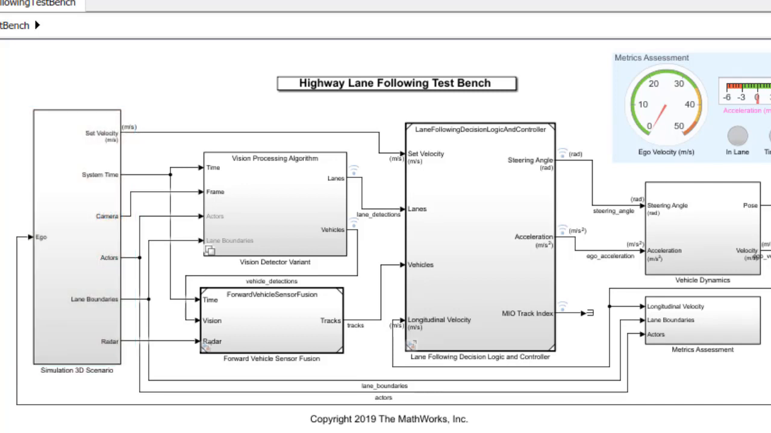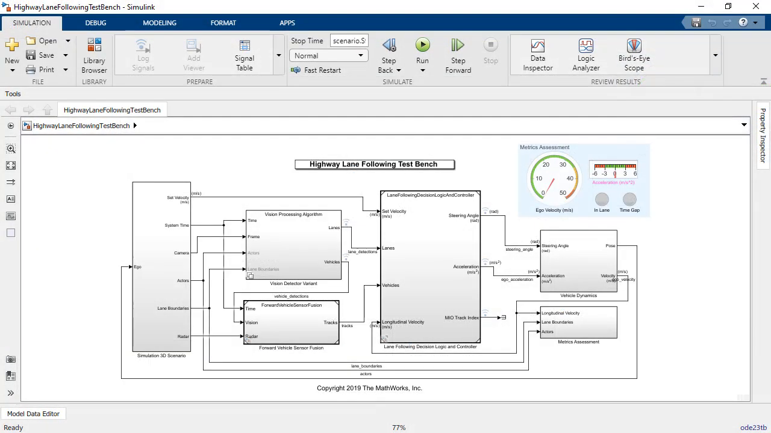Next, to simulate the effects of control algorithms on a vehicle, we need the dynamic equations of the vehicle. The vehicle dynamics block specifies the dynamics model for the ego vehicle and outputs the vehicle's pose and velocity based on the controller input. The metrics assessment block is used to assess system level behavior. Now, let's test the integration of these algorithms in 3D simulation environment.